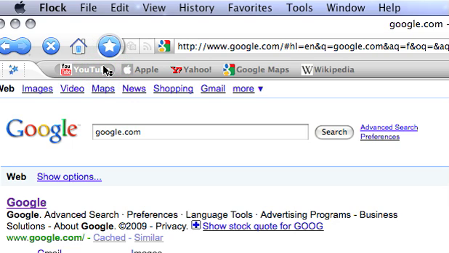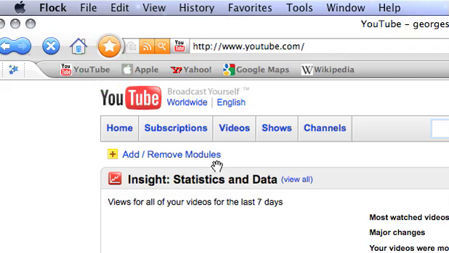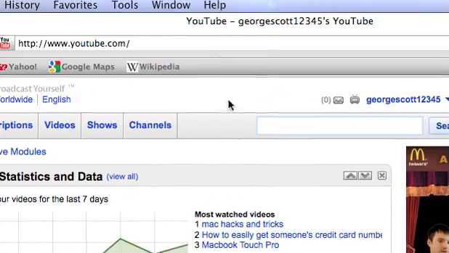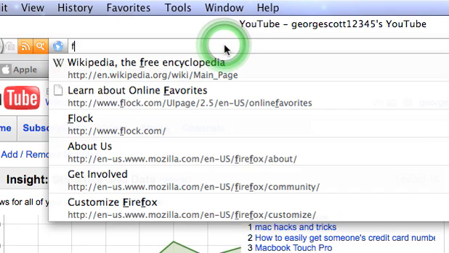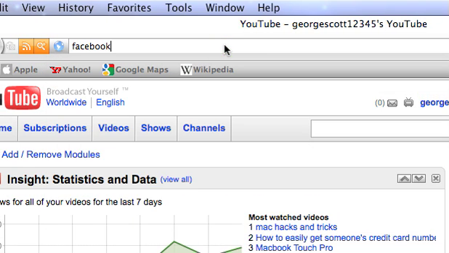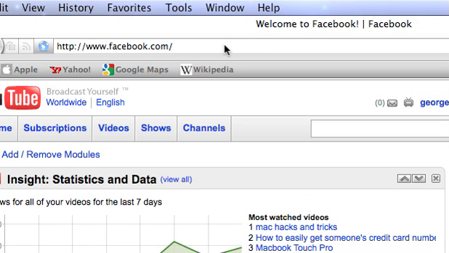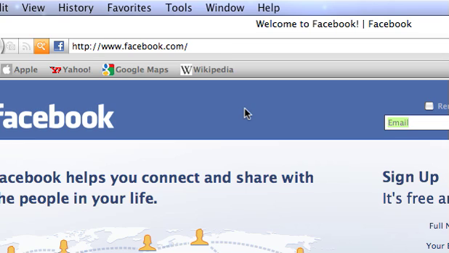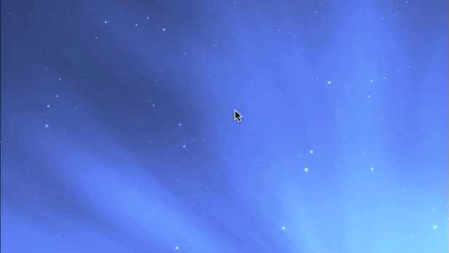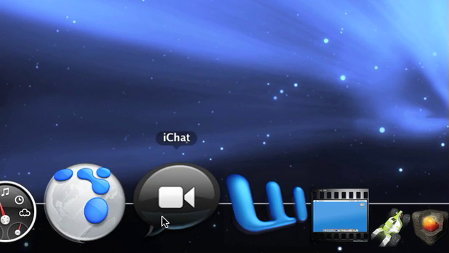If I go to YouTube, it's good for browsing pictures, and it's good for media things. So let me just go to Google, YouTube. So yeah, YouTube, it loads really well. If you're on Facebook a lot, it's really, really fast for Facebook or something like that, as you can see. So yeah, that's Flock.